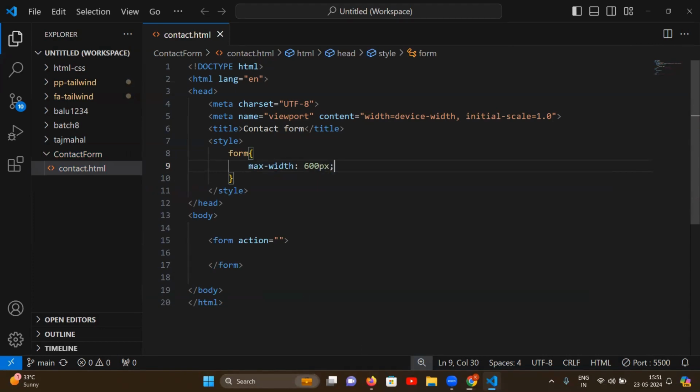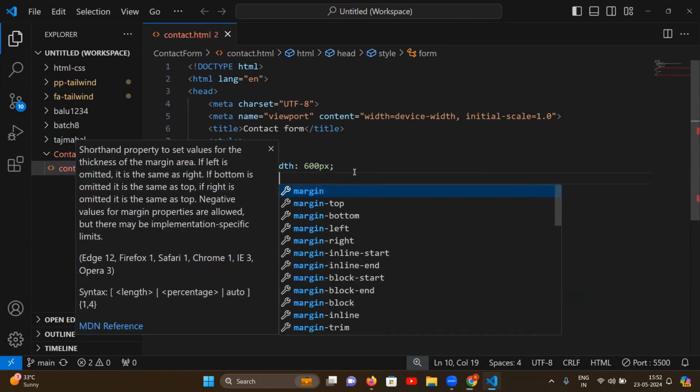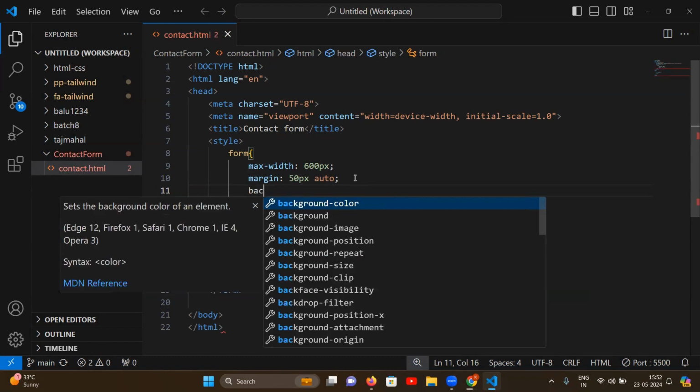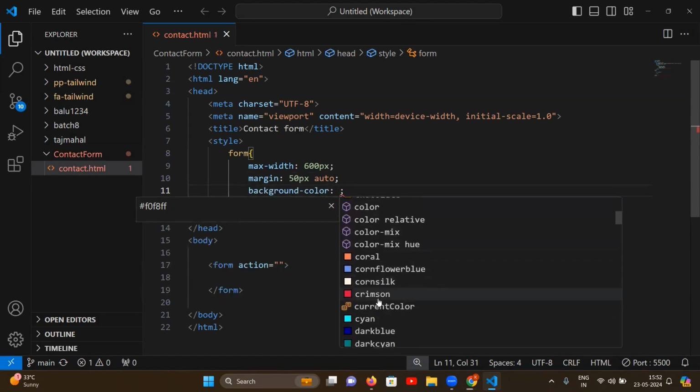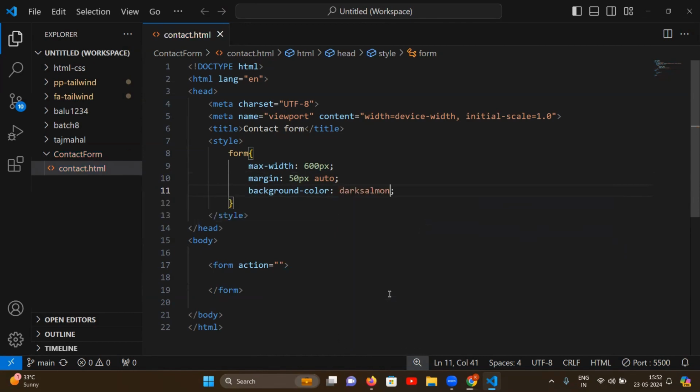So I just see that there is nothing yet. After giving width, for my margin, I need to adjust it to the center position, right? I just enter margin 50 pixels auto, and then I give background color maybe, mm, dark salmon.